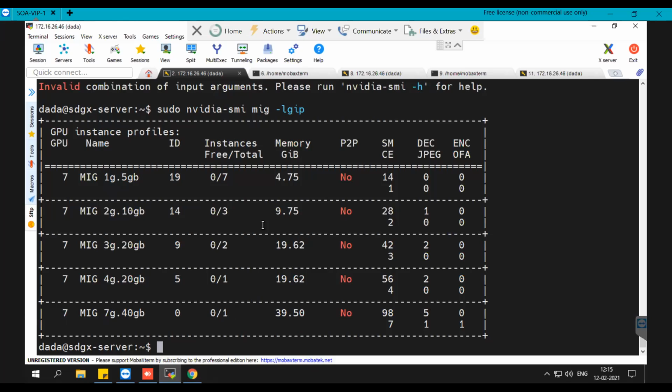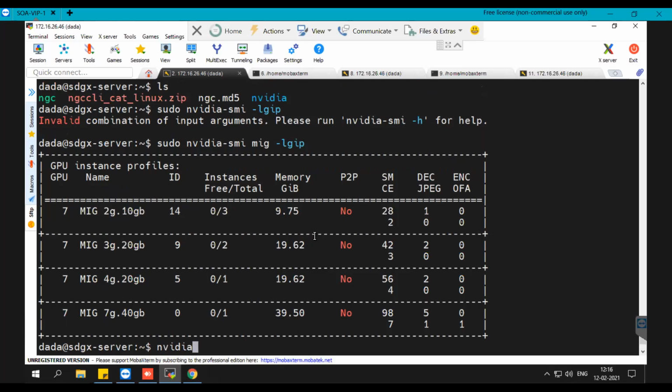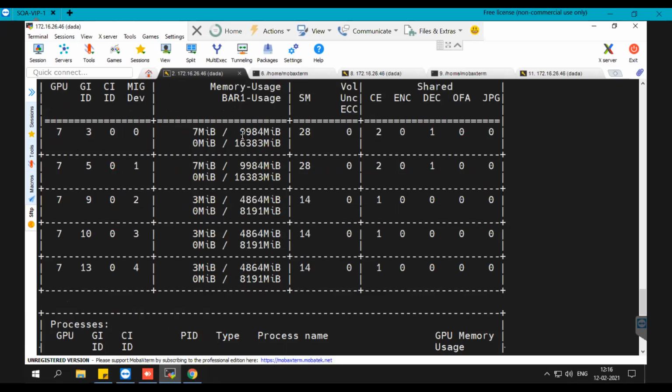Now, after creating a MIG instance, let's first see how we can destroy a MIG instance also, because we need to destroy the MIG instance if you want to create another instance. Maybe right now I'm having two 10 GBs over here. Okay, this is 10 GB, this is 10 GB.